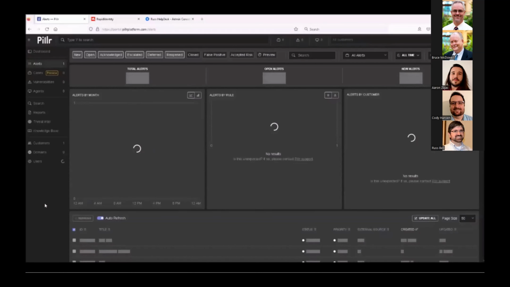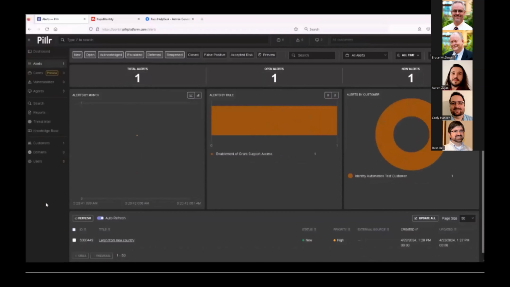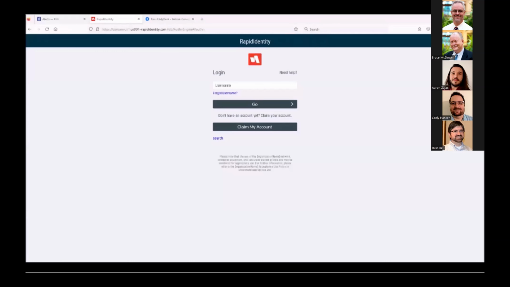You can see already before it loads up in the top left that there's one alert. And when it comes up, we'll be able to see that that alert is login from new country, which I'll talk about a little bit later, but it threw the alert, right? This is suspicious behavior. It flagged it as suspicious behavior. So going back, let's go back to Rapid ID. And I'm going to log back in as my admin user.